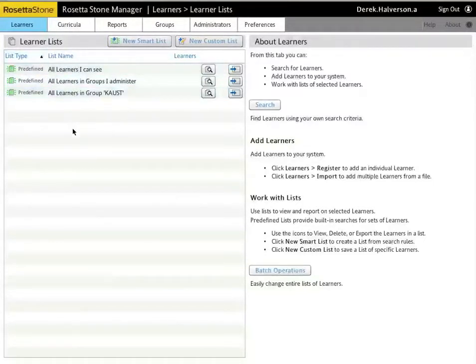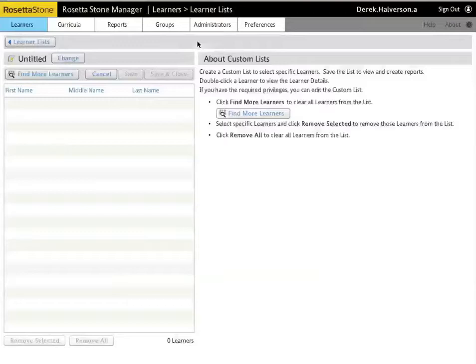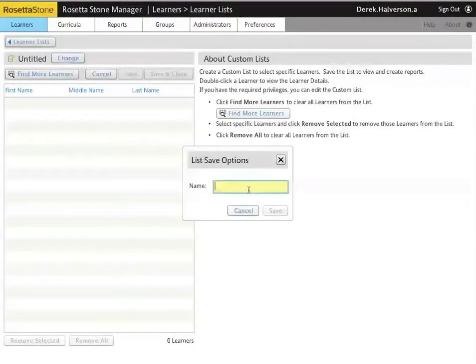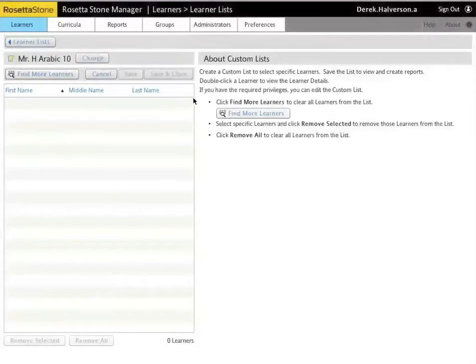What you will need to do is create a list of students that you want to administer. So basically create a list for every class that you teach or that you're going to be using this with. So I would click New Custom List, and up comes this page. First thing I want to do is change the name of my list. I want it to be a descriptive name for whatever class I'm teaching. So Mr. H, Arabic 10, and I will save it. Now you'll notice the title is changed up here at the top.